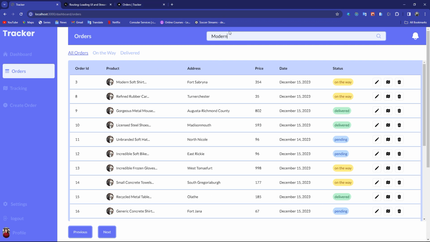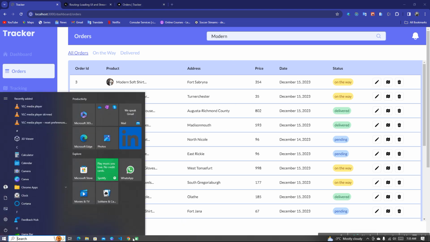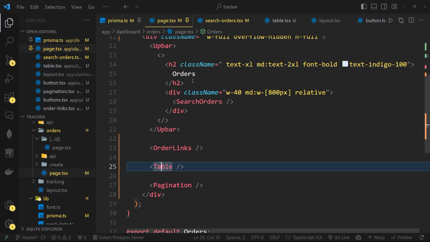So we are going to make this search here functional, and also we are going to make this navigation working. Now let's go and do just that. So we are at the page here. I'll go into this search here, press F12.